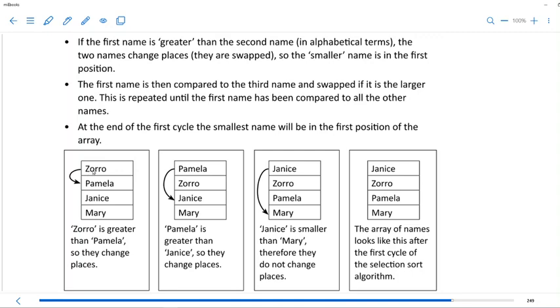So in this case, Zorro is compared to Pamela. They are now swapped around because Zorro is bigger than Pamela. So Pamela is now in the first position. We're going to check that with Yanis. Yanis is bigger or smaller than Pamela, so they are swapped around. And then Yanis is compared to the last one, Mary, and Yanis is smaller than Mary, so they do not swap. Now we would repeat this.